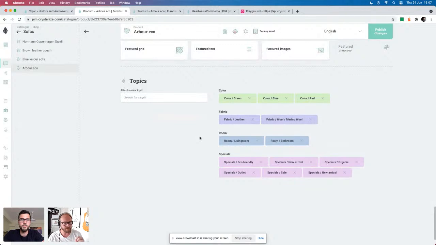So you can really go down into the specifics, and you can also connect it to, this is living room, bathroom. I'll remove that. And then you could also have very e-commerce features again, like specials, for example, new arrivals or organic or outlet, sale, etc. So which are totally different concepts describing one or more dimensions of a product.